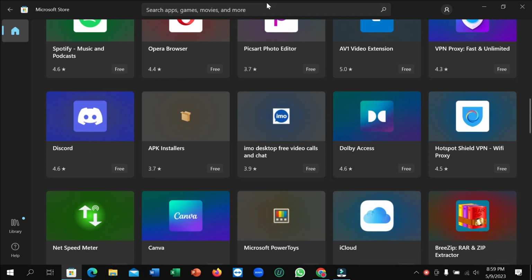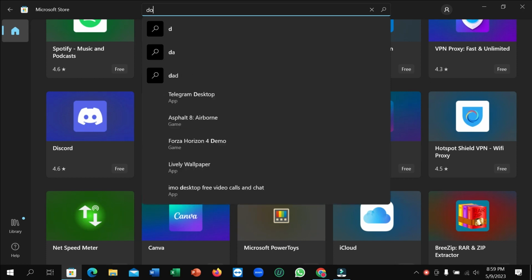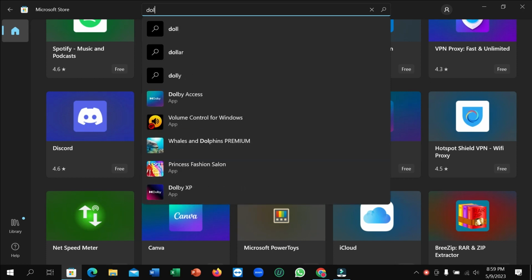If you don't find it here, just go to the search bar and type Dolby, just type Dolby, then you can easily find it.